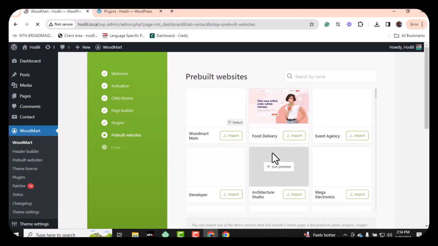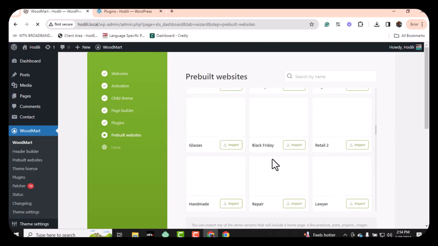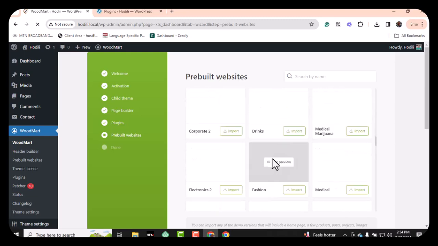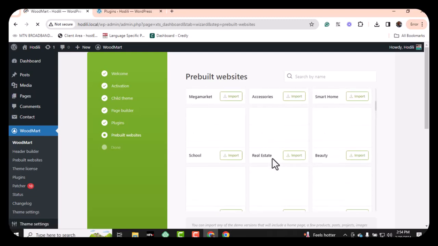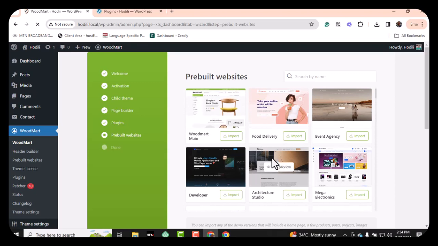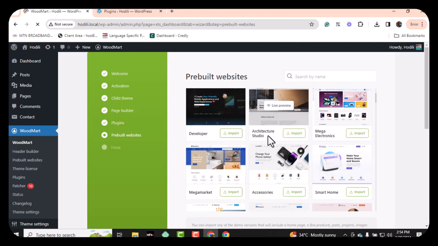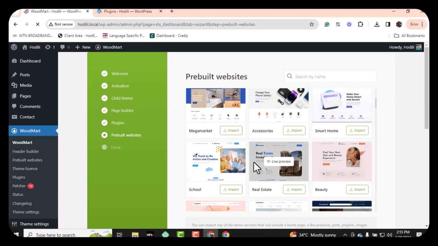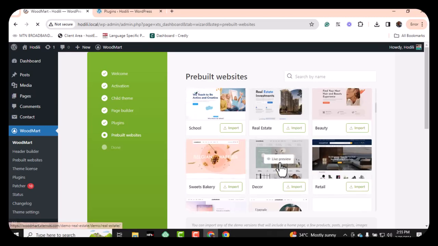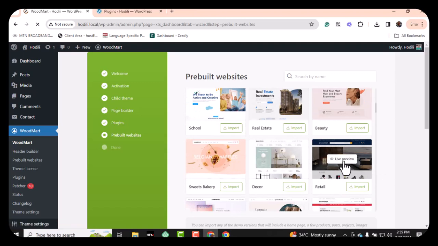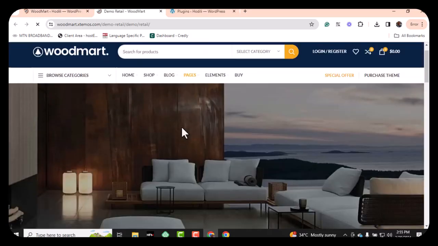This is a very good resource for pre-built websites, and here you can see this is an e-commerce website, this is a food delivery website, this is an event agency website, right? This is a developer website, this is an architecture studio, this is an electronics website. I would leave you alone. When you get to this point, you can take a look. Just click on the live preview to preview them yourself.